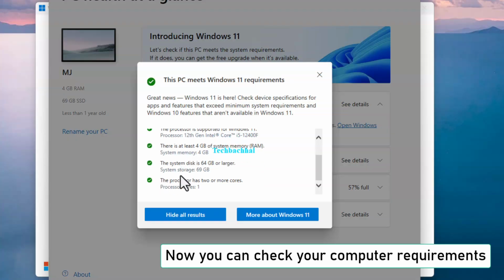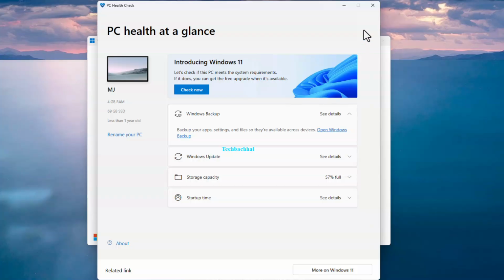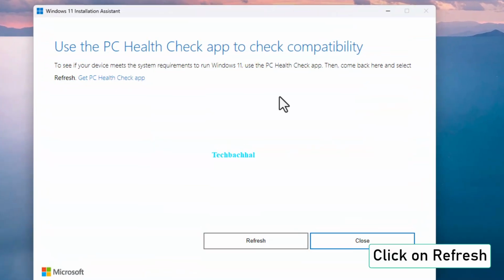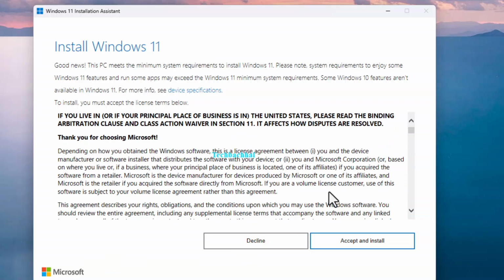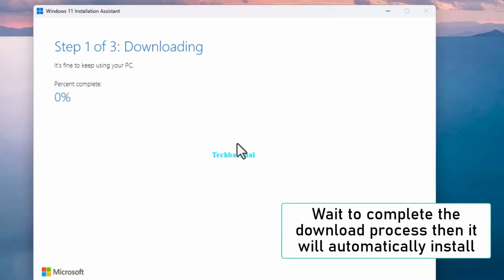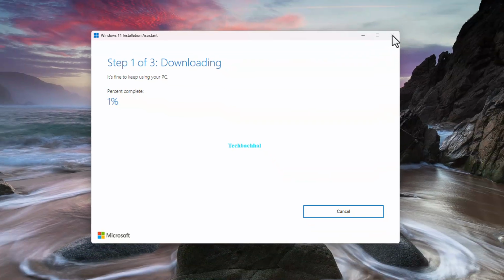If everything checks out, go back to the Windows 11 Installation Assistant and click Refresh. Click on Accept and Install. Wait for the download to complete, and the installation will start automatically. And that's it. Your PC will now update to the latest version of Windows 11.